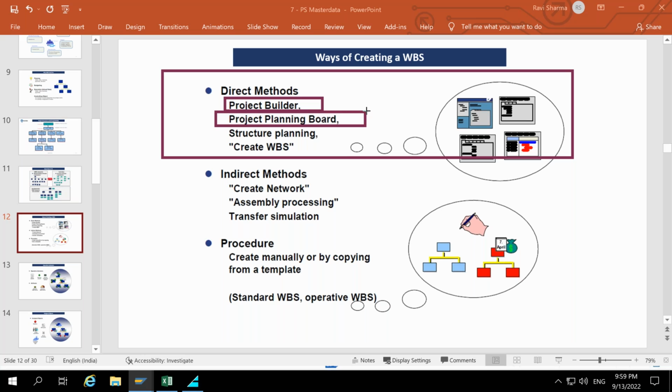We have one more transaction, which is the project planning board. The project planning board has different transactions that we will discuss, and in that transaction also we can create a WBS. We have structure planning, where we can use create WBS element. Structure planning is where we see the hierarchy in graphic format, and in that graphic format also we can create, and there are some other reporting transactions from which we can create the WBS.